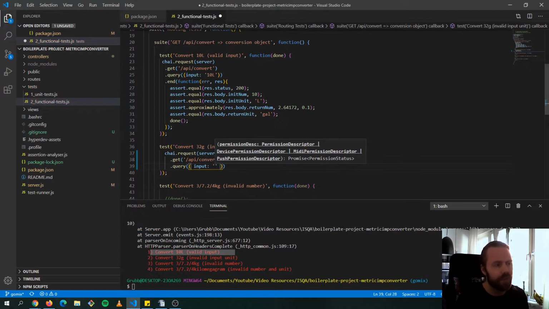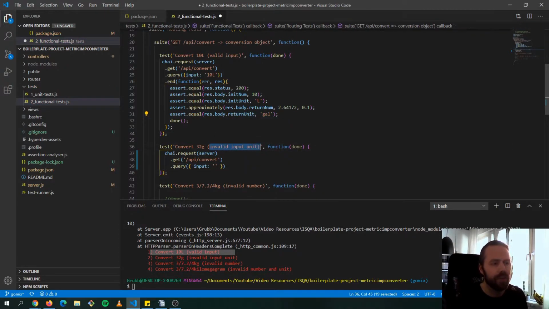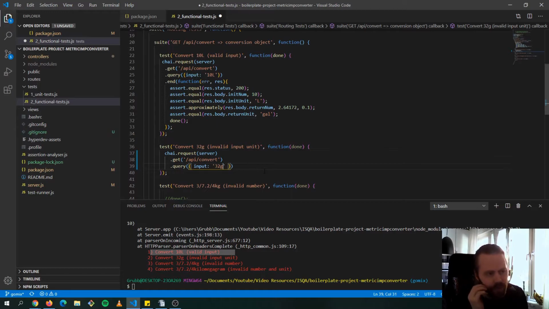So here we should have an invalid unit input. What we're doing here is saying 32 grams is what we should have. And the reason why this is invalid isn't because grams is an invalid unit, but because we're not handling it. So that should be invalid.